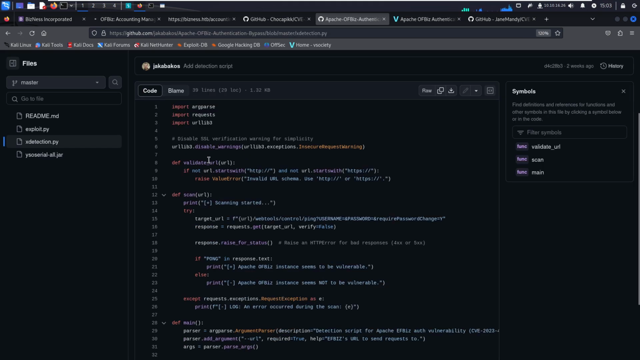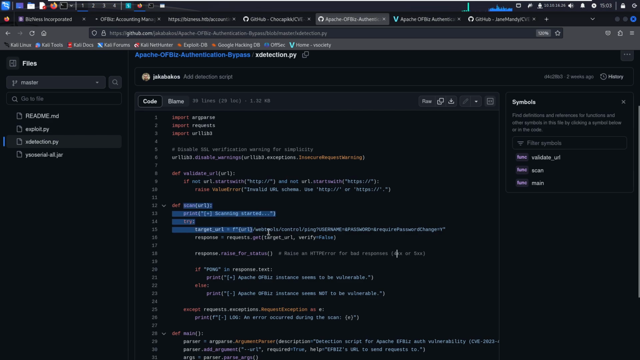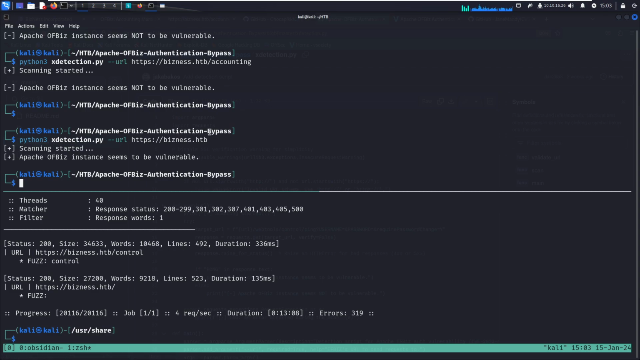Okay, request, maybe it's the same thing. Okay, the scan: you're gonna go to web tools, controls, web tools, pings, username, require change, yes, false. Okay. Oh, so as we see, it came back. It is vulnerable. So what I did was wrong.